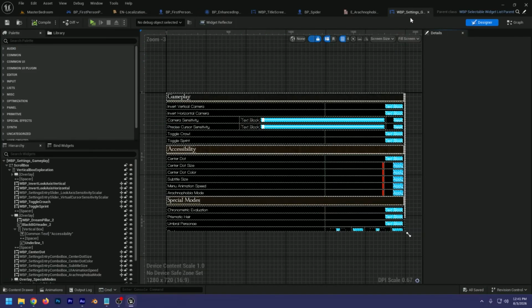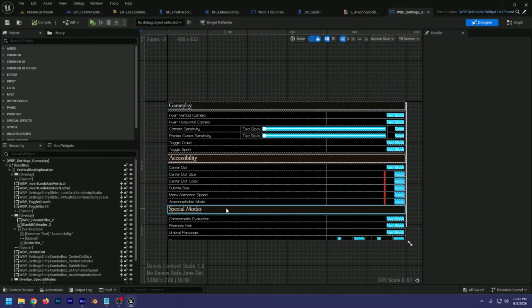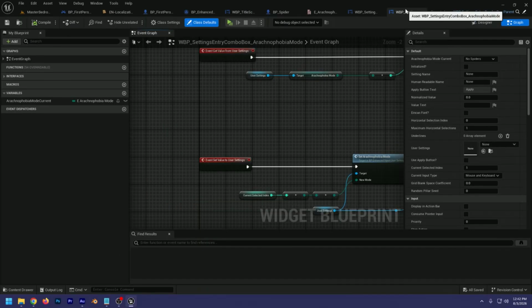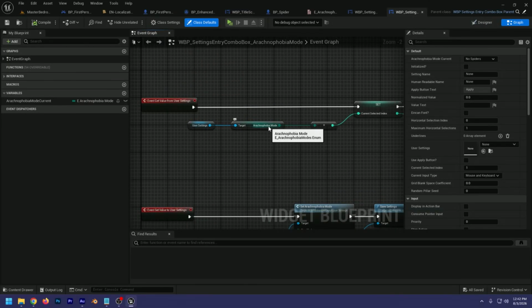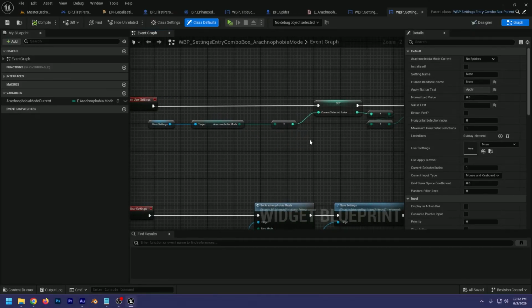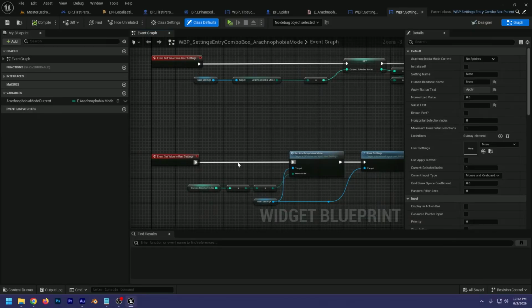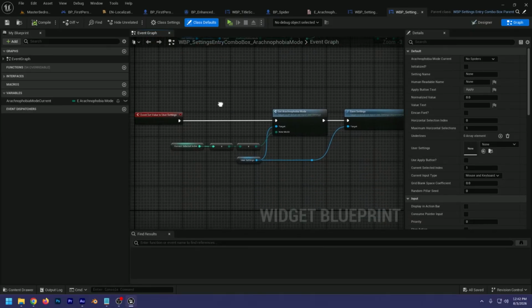We load into the settings menu here, which is a widget blueprint, which has all of the, in this particular case, gameplay setting options. We can see that the Arachnophobia mode settings entry combo box, which I've made here, is taking the value of the user settings, Arachnophobia mode value, which is an enum, as mentioned before. The byte of that gets converted into an integer and then populated into the field of one of the 3 options that is available here.